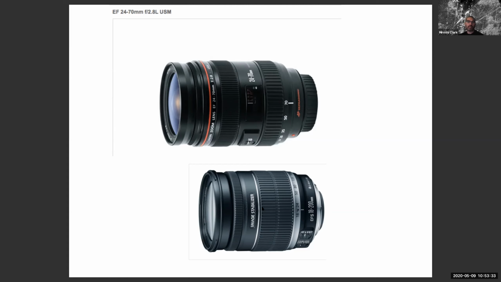Different lenses just cost different amounts of money depending on what it is that you're looking for. I used the 24 to 70. I used it commercially. I had to have a really versatile lens for a lot of the work that I was doing, so I had to get a 24 to 70.